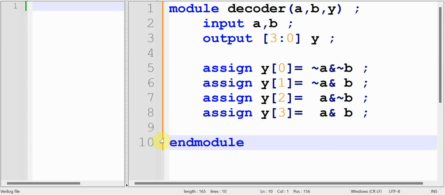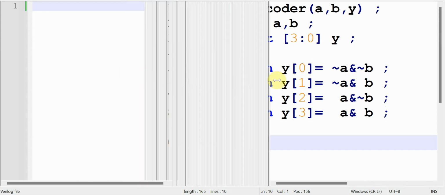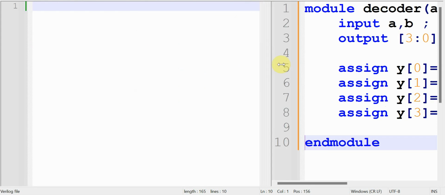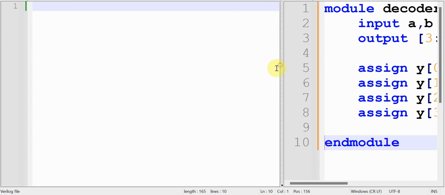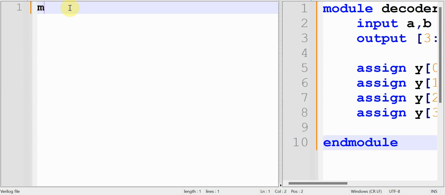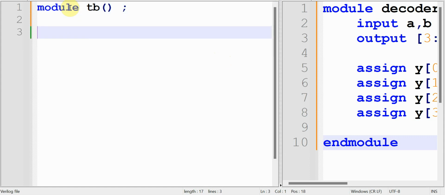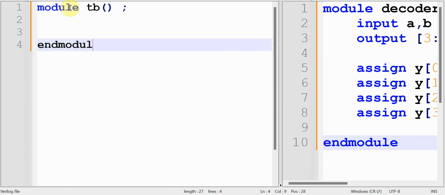Every module beginning has to have an endmodule. So our design code is now completed. Let us now start writing a test bench code for this. I'll start writing beside this and later we will copy and paste it on EDA Playground. So declare the name as some module TB, test bench, and before itself you can write endmodule.